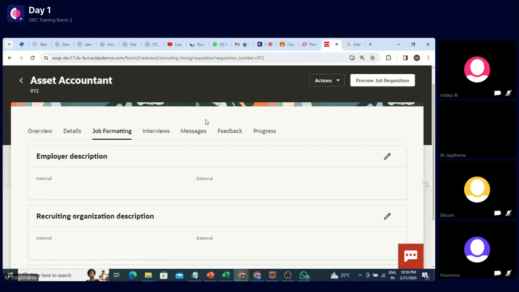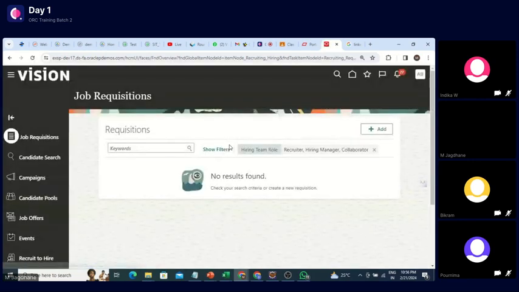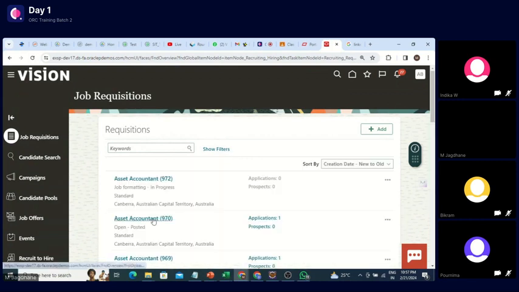Again, for this posting there are two options: internal and external. If a recruiter wants to post it internally, then we will choose internal posting. And if you want to post this for external candidates also, it will post to the career site. I'll show you here.